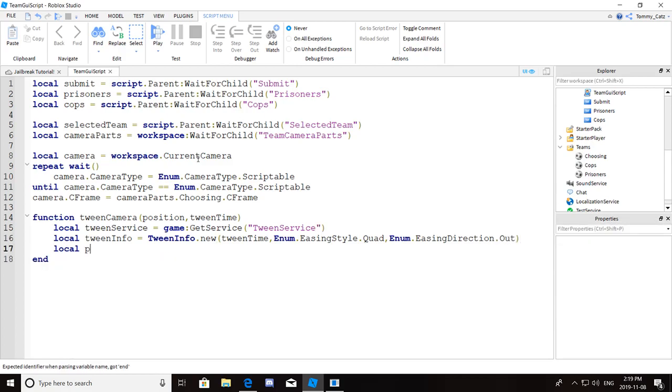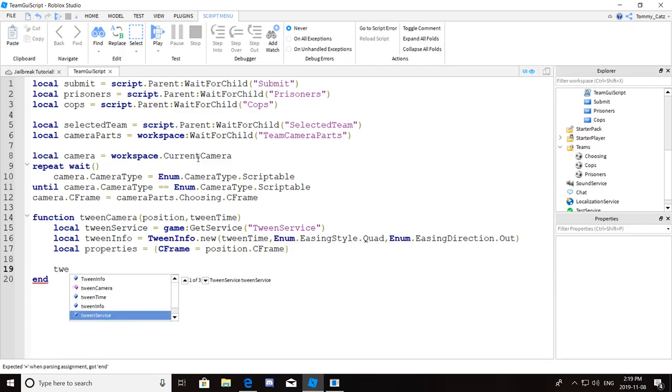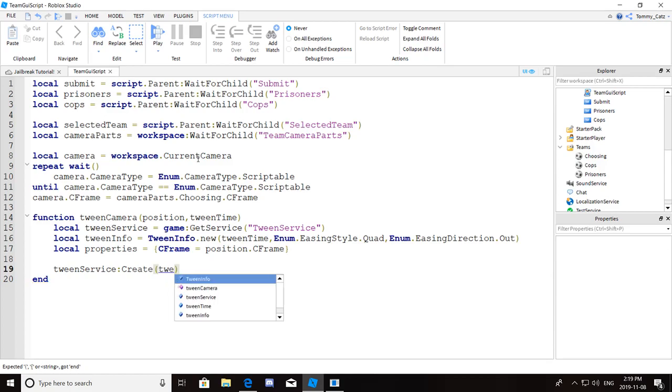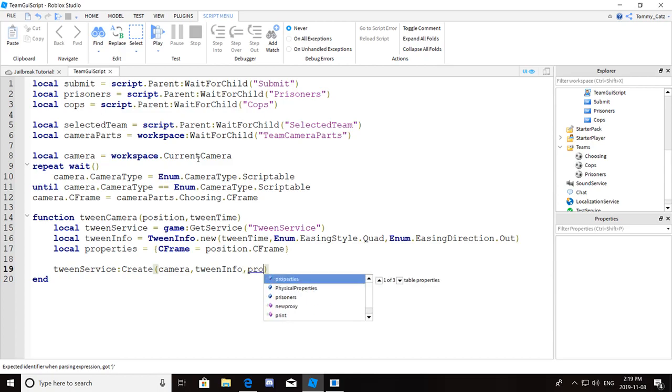We can do local properties equals a list, so it's going to be like a list, and we can do CFrame equals position.CFrame, and then we can do TweenService:Create tween. We're going to do camera, comma, tween info, and then comma, properties. So that's going to be it, and then we can do a colon Play at the end to make sure that is a capital P.